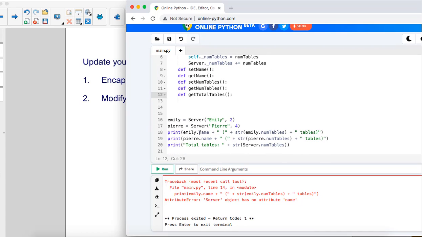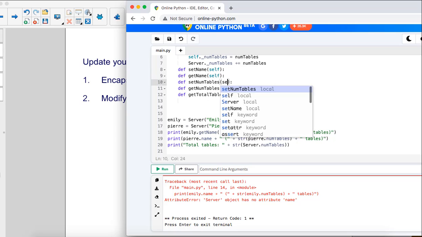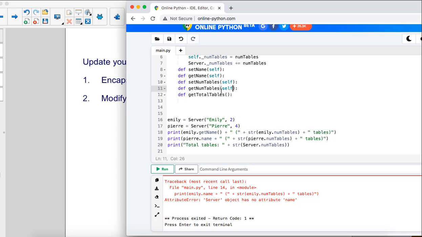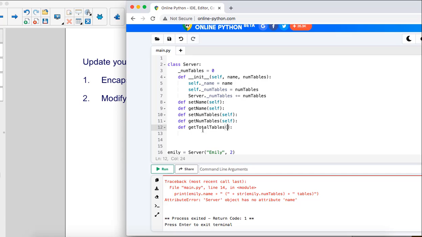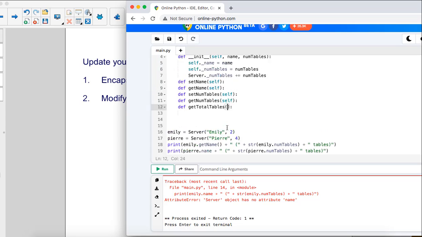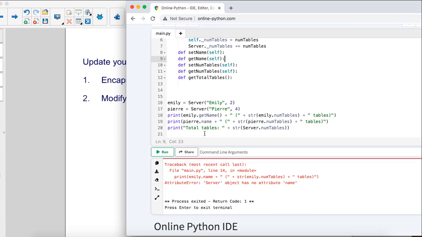And here, instead of calling name, we're going to say get name, right? Because we're calling this method on an object, for all of these we are definitely going to need self in every single one, because these are instance methods being called on the objects, except this one, get total tables. We'll see if we need to make that have self or not.